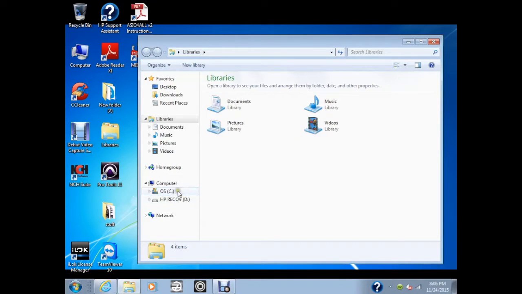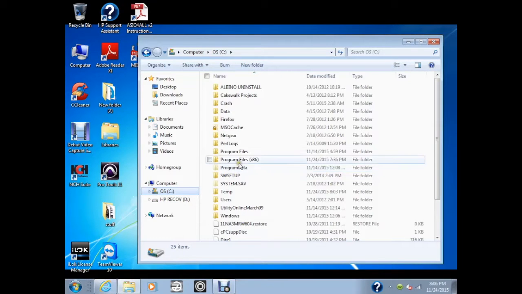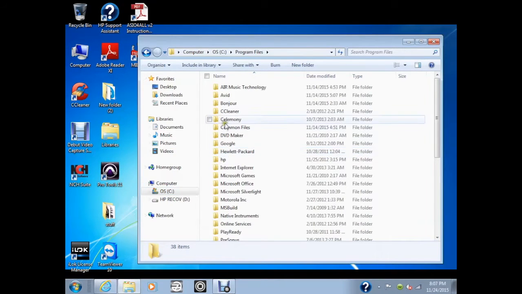So in general, we just want to check our C drive, since that's where we have everything. You're going to notice these two folders, Program Files and Program Files x86. That just differs between 64 and 32-bit, depending on what operating system you're running. We're going to be looking at 64-bit Program Files.